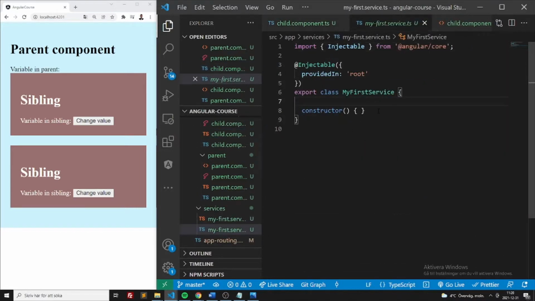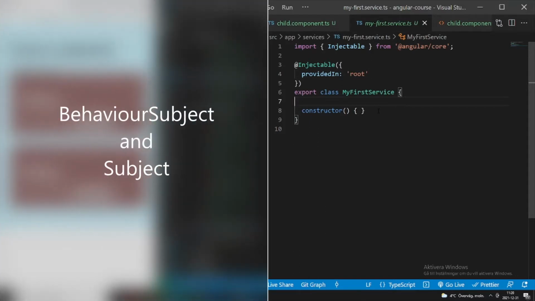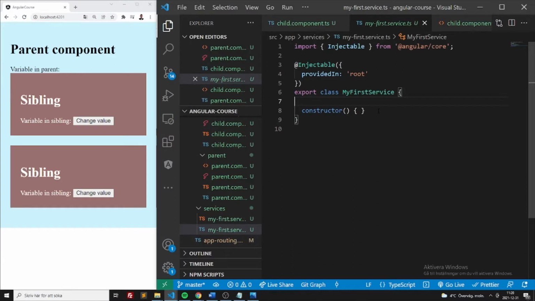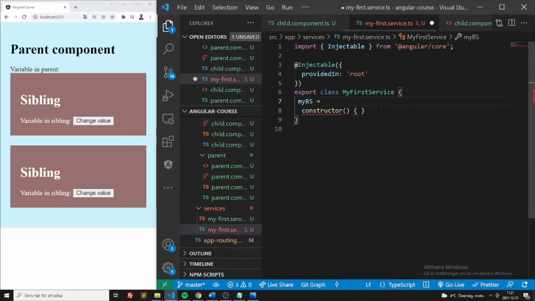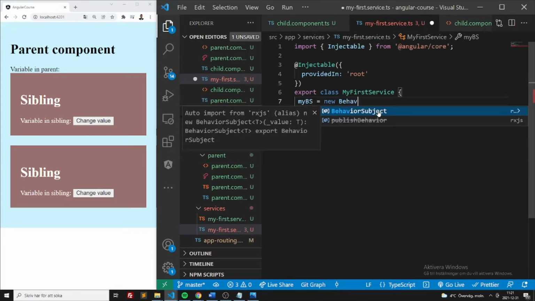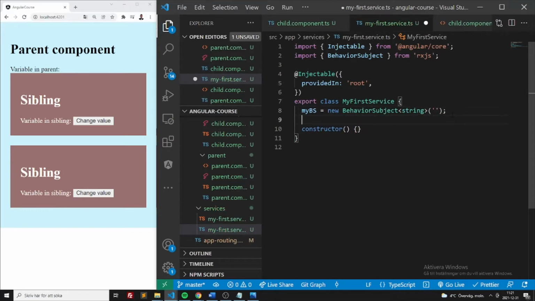So today we're going to talk about either behavior subjects or regular subjects, and we're going to distinguish the differences between them and different patterns that you can use. So let's go ahead and call my BS, not bullshit, but behavior subject in this case. It's going to be a string, and give it a default value of an empty string. So my sub, this is a subject. It's quite similar, but yet different.